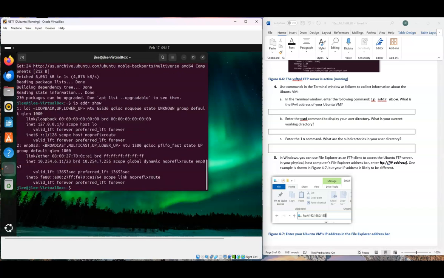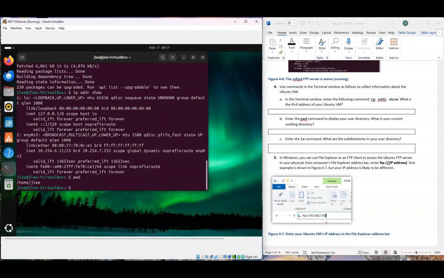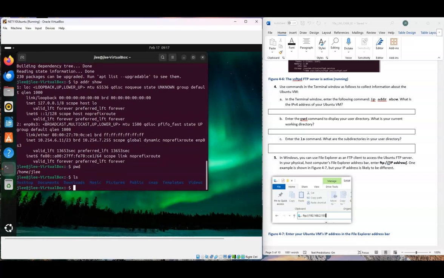All right, so what is our IP address? Well, our loopback address is 127.0.0.1. Our IP address is 10.254.6.11. Okay, so we can write that down here. All right, now print working directory, pwd. All right, jlee. All right, that's where we are. ls. Okay, and there's our subdirectories.